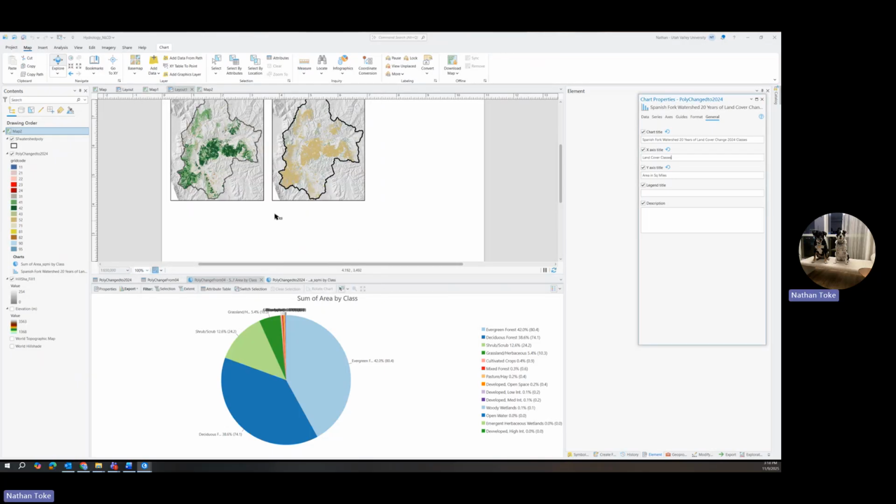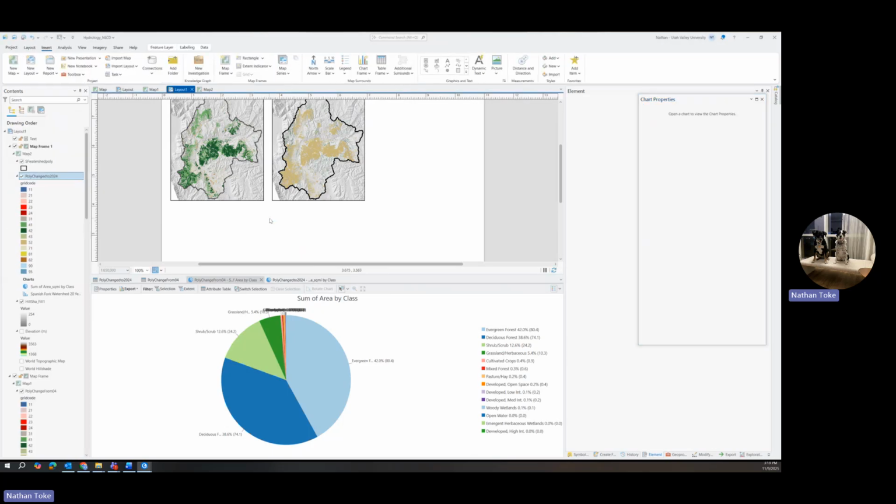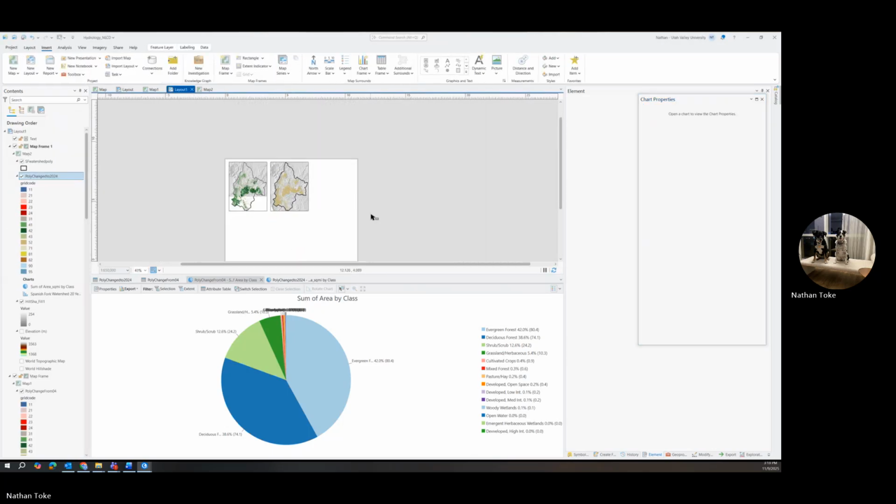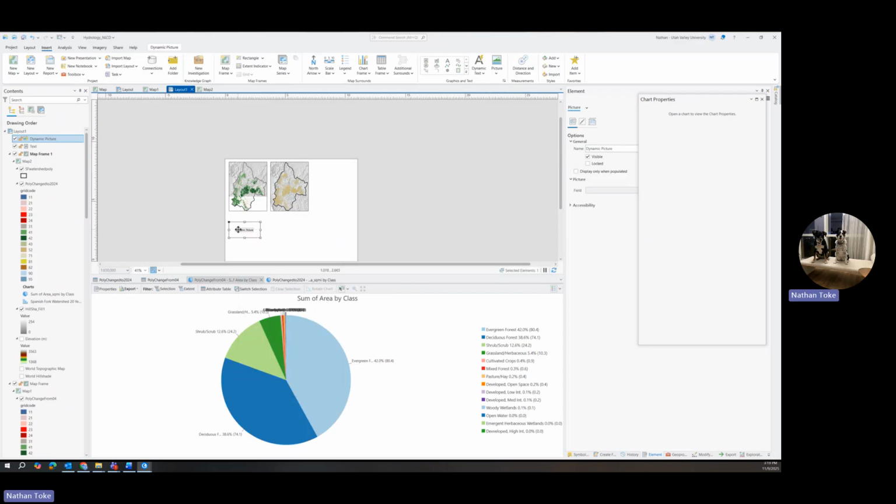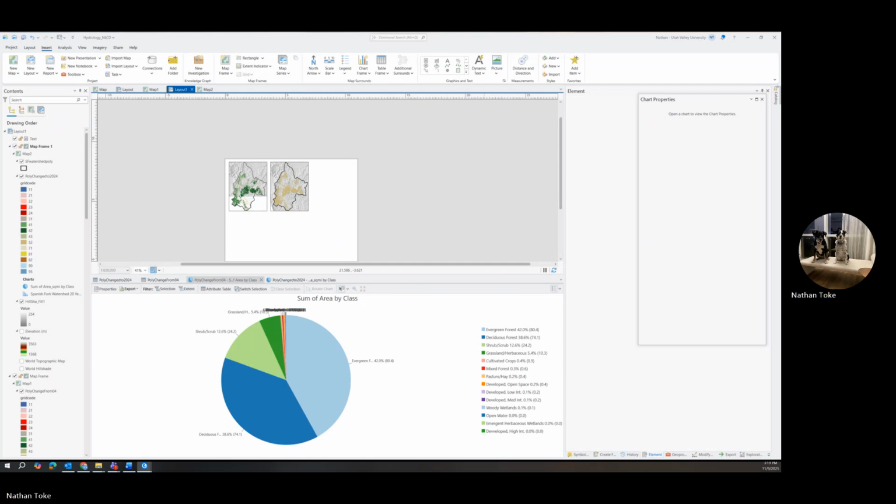Minimize that. So then potentially we can put in a dynamic picture. Is that not how we do it? Okay. So we can probably just copy and paste into there.